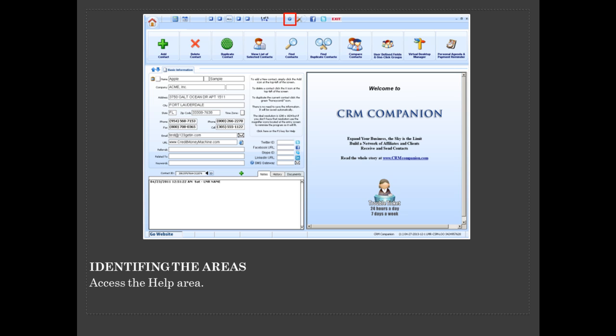Navigate contacts, select all, next, previous, first, and end. How many contacts are selected, on which you are now, and total number of contacts.